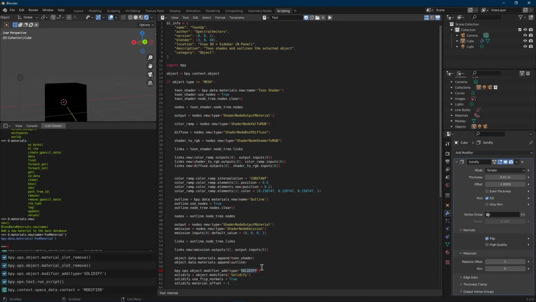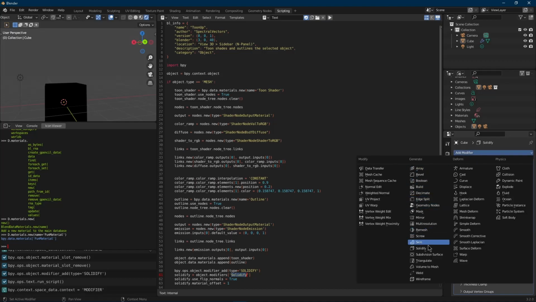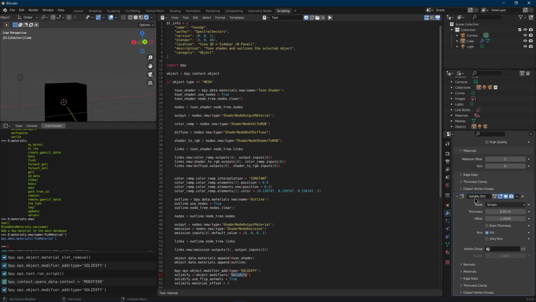So you might be looking at this and going, okay, it's capitals up here, lowercase here, why is that different? This is referring to the type, the modifier type, which is in block capitals. It's one of those enum variables like we were looking at in the API in the last episode. This one is referring to the name. So if we were to have two solidify modifiers, the second one is going to be called Solidify.001. So if you wanted to create another, you would still create it with this. But then if you wanted to access this one, you would call it like that. You would match the name.